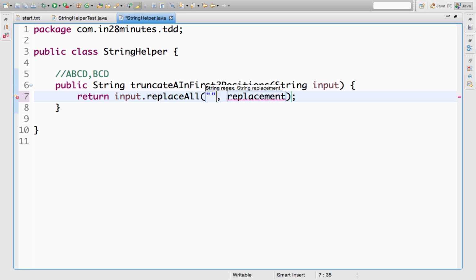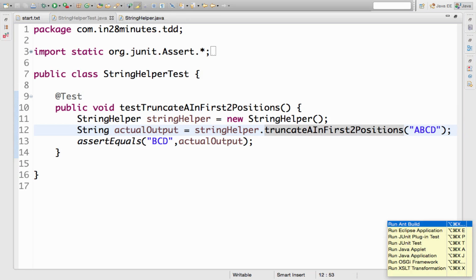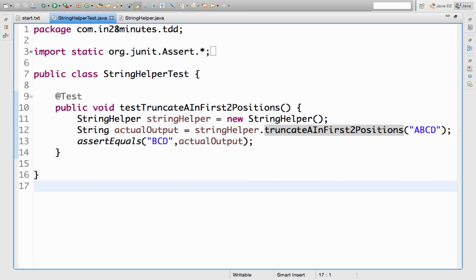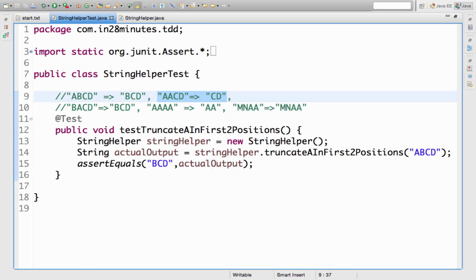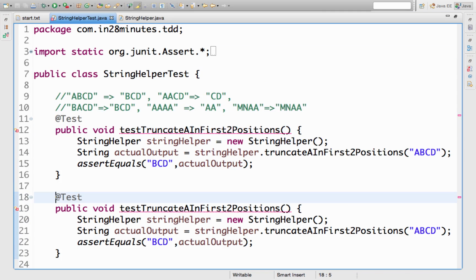I'll replace all A's in the input with empty. Let's run the test. Success. Obviously, this test succeeded. Let's go for the next condition. A, C, D, and C, D. I didn't go through the refactor phase because we just had one test, and when we just have one test, it's very difficult to see what's getting duplicated. So I'll really wait for two tests before there's a duplicate.